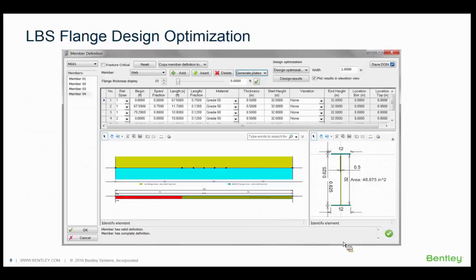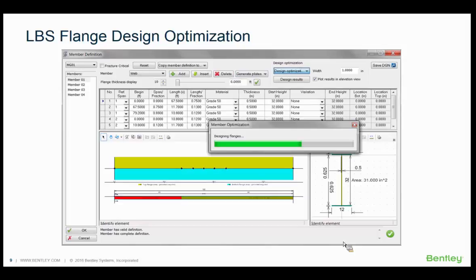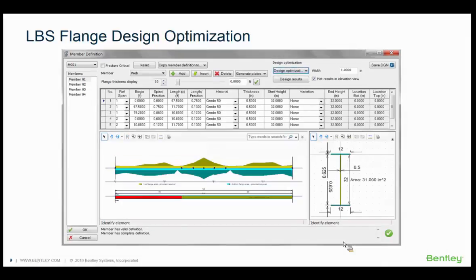So here's what it looks like before you run the optimization. As you're running it, it'll pop up briefly a little status bar showing you the status of that optimization, and it's a very quick process. And in the end, it'll come back with the areas required here in the elevation view. So these darker areas here on the top and bottom reflect where we need more area for the top and bottom flange.